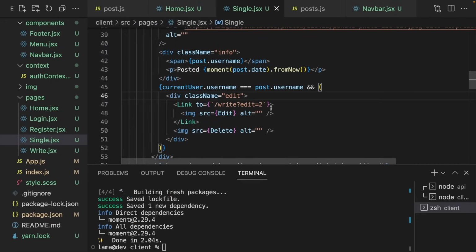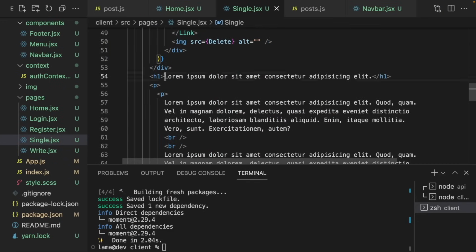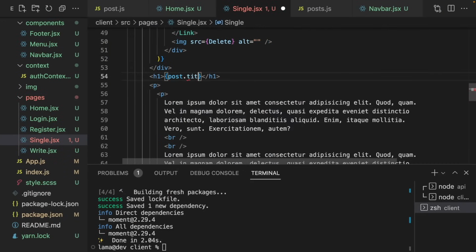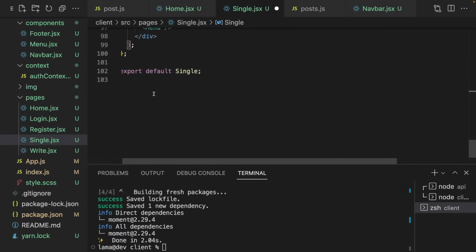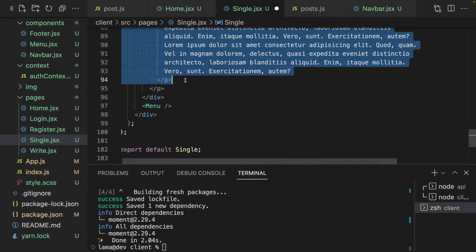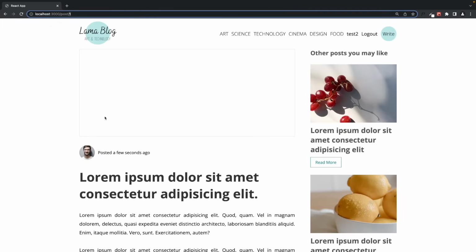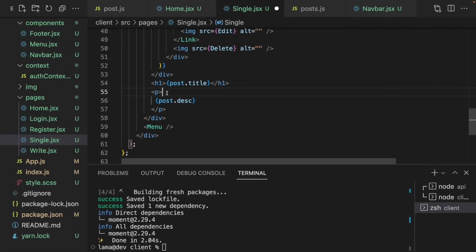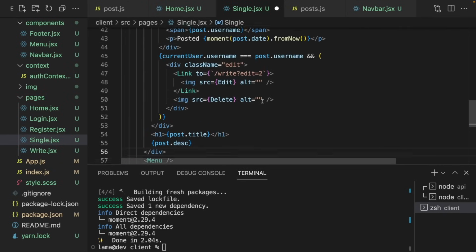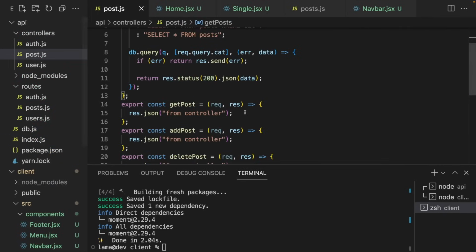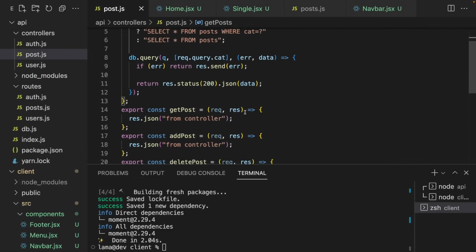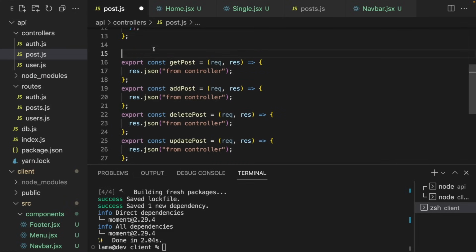Okay, and what else? It's going to be post.title, post.description. But if you remember, we are using a rich editor and it already has a p tag, so we don't have to use it here like that. And that's all, I think. Let's come here and fetch our data. Let's give some space between them.